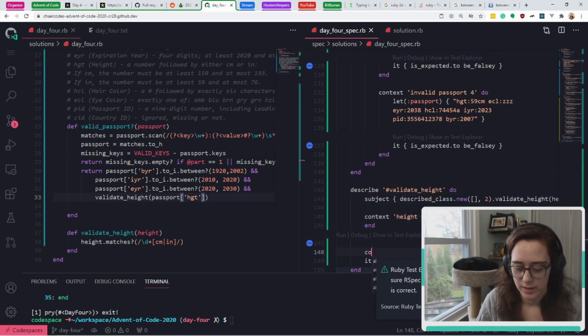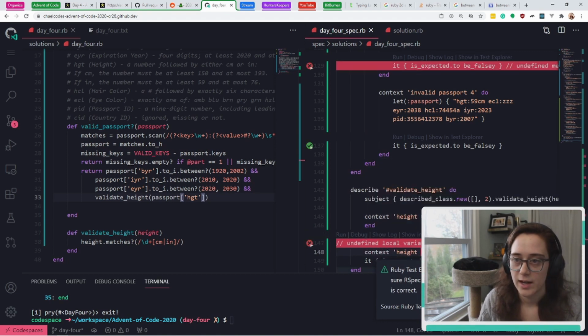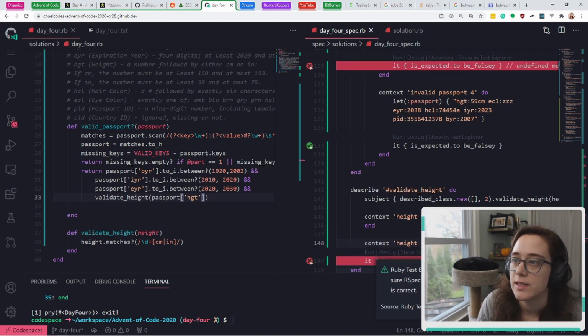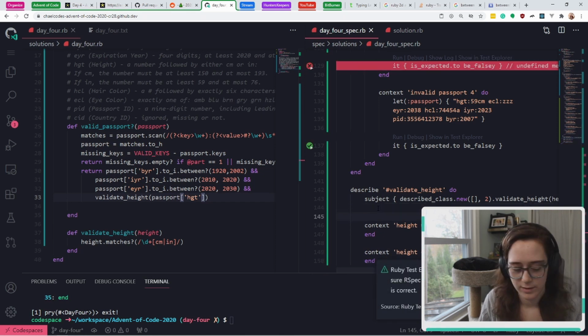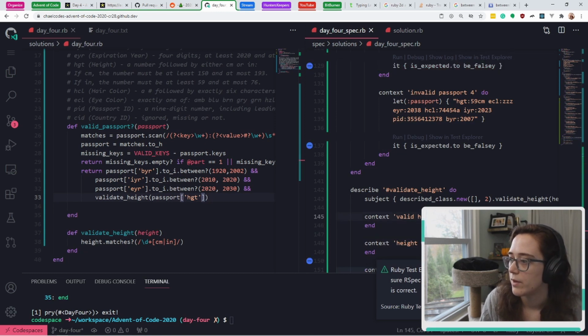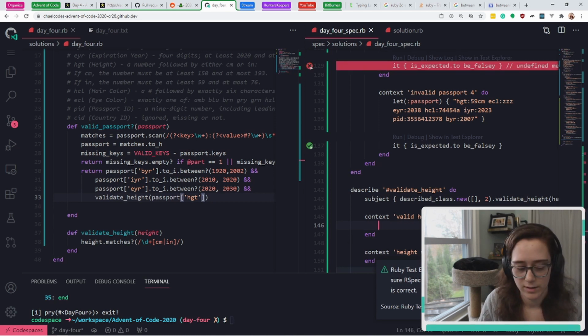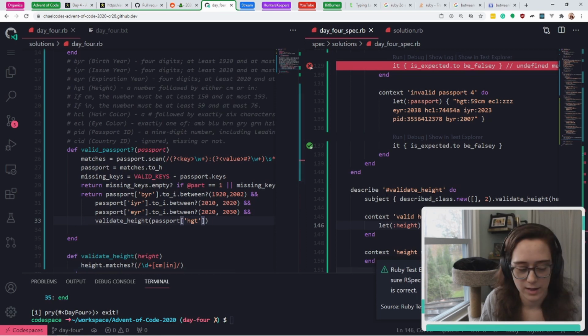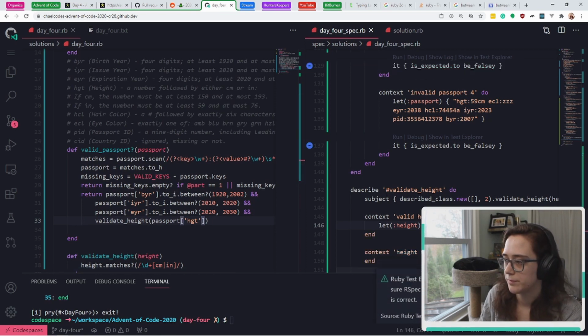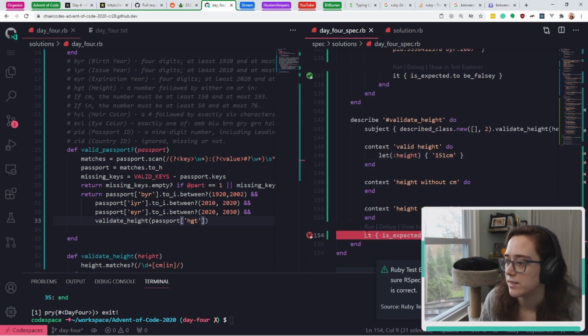Then we're gonna make our context, which is height without CM. And context height over, what is it? 193. And I think our first one is just gonna be context valid height. All right, and this valid height right here is gonna be let height, add some curlies, and we're gonna call this 151 centimeters. And that is my it is expected to be truthy.